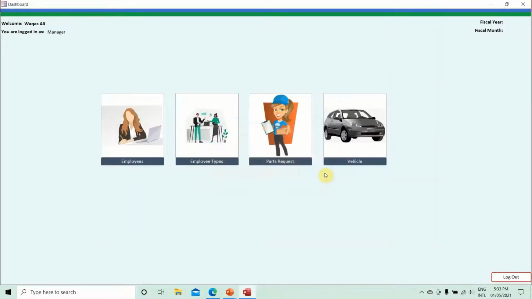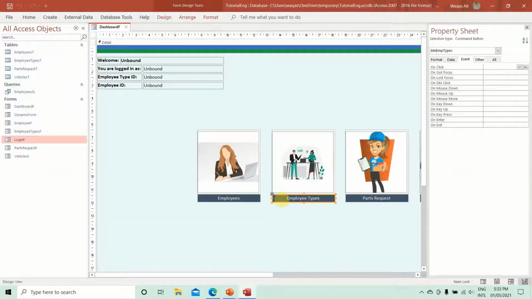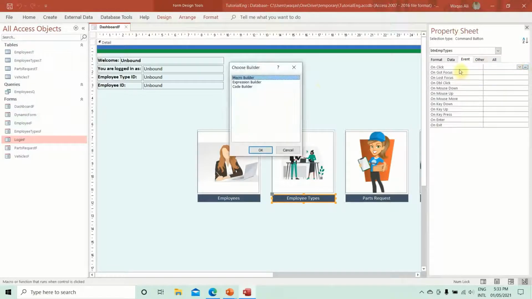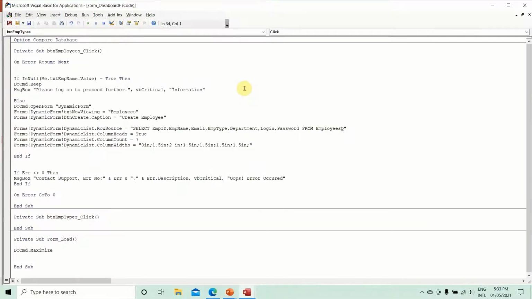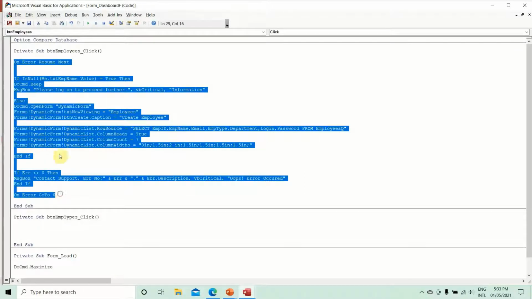So let's go ahead and do that. We'll go to the design view. I'll click on the employee types button. We'll go to the event tab. On the click event we will create a code builder. And if you see, we are going to essentially build the exact same functionality. So basically what we need to do is copy most of the code. So I'm going to do that.